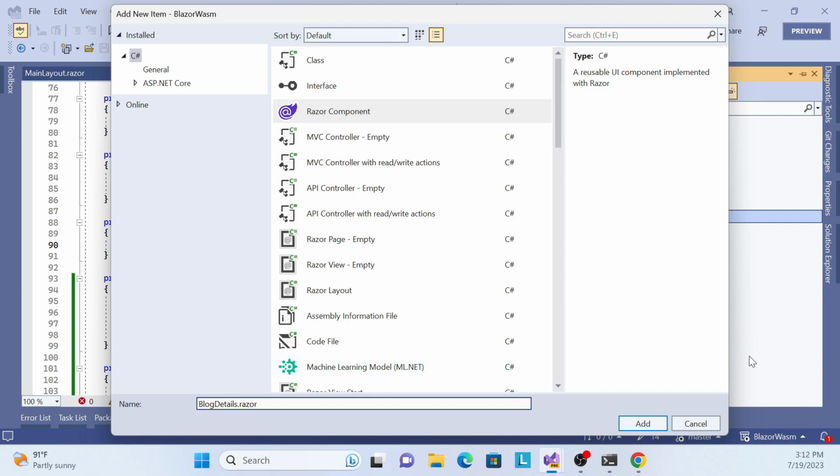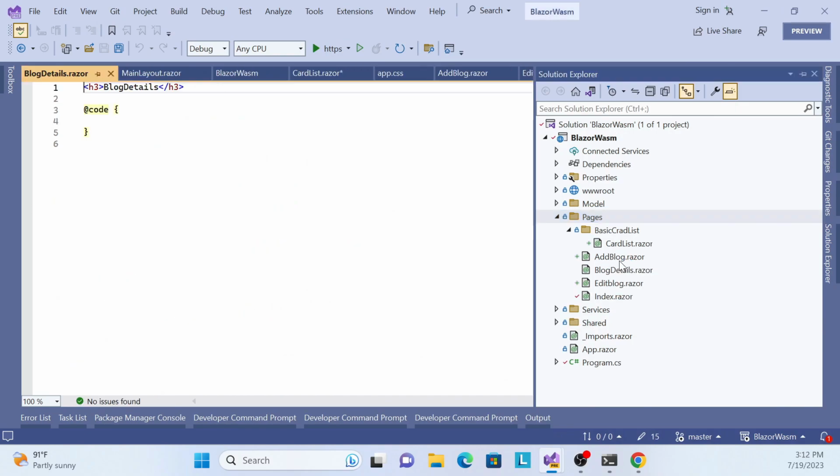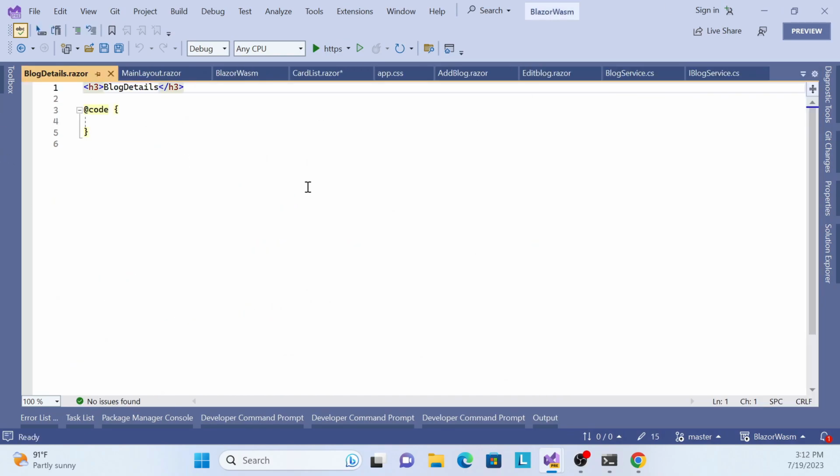Okay, blog details, and let's add. So see, this is pure HTML, the HTML part, and it is a code behind part. So what we need to do is similar to whatever we did in the edit functionality or add functionality, the same thing we have to do over here as well.